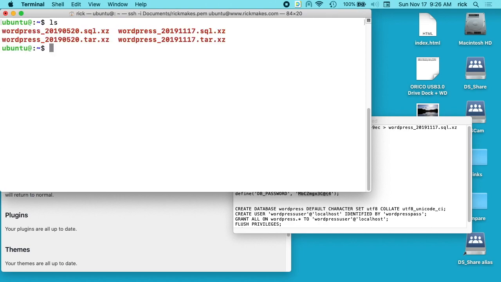So now we want to extract the database into the new database we created. So I'll say xzcat, and then WordPress, and then it was 11/17 SQL XZ. So xzcat will take this file and it will just pipe it to the screen. So if I ran this, you'd see all the SQL statements.